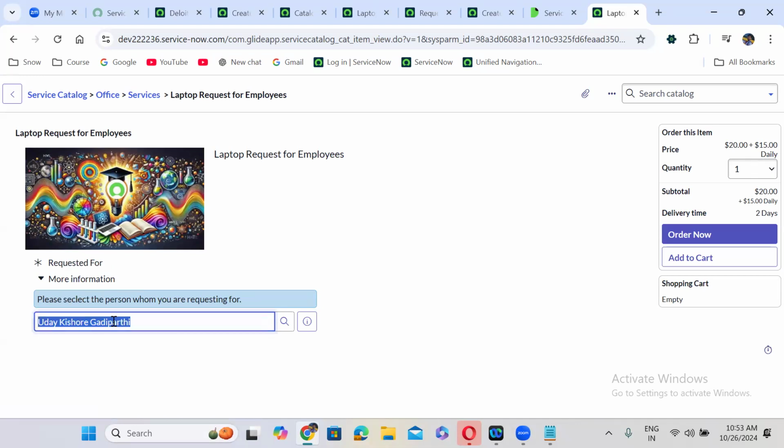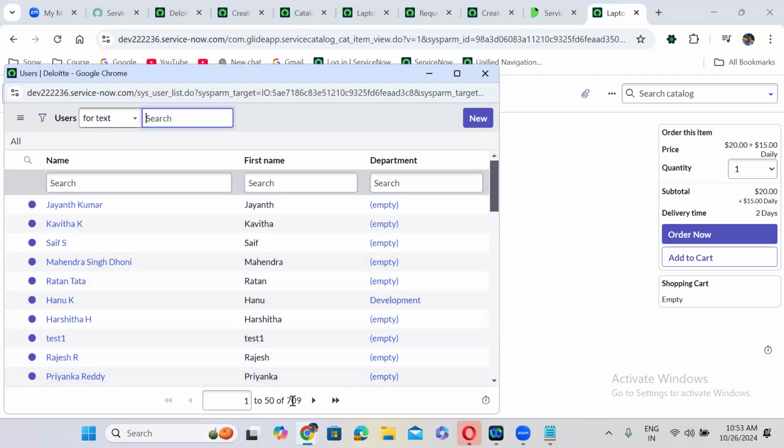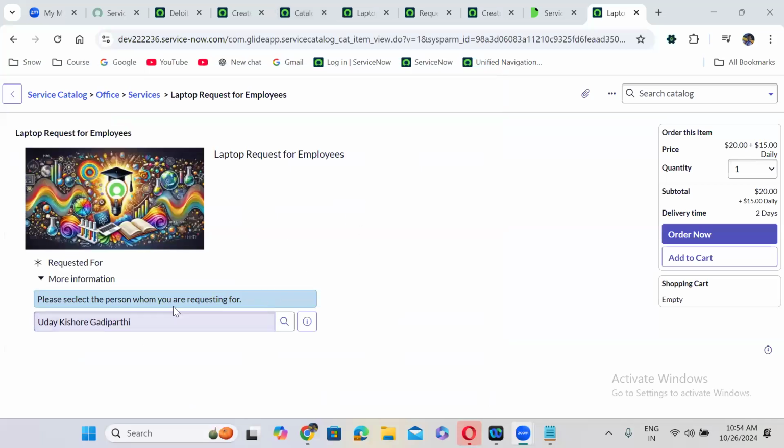So we have populated the default value. Current logged in user as default value. And if you click on this one, I am able to see 709 users because it is restricting inactive users. And as I have admin role, I am able to see this variable.